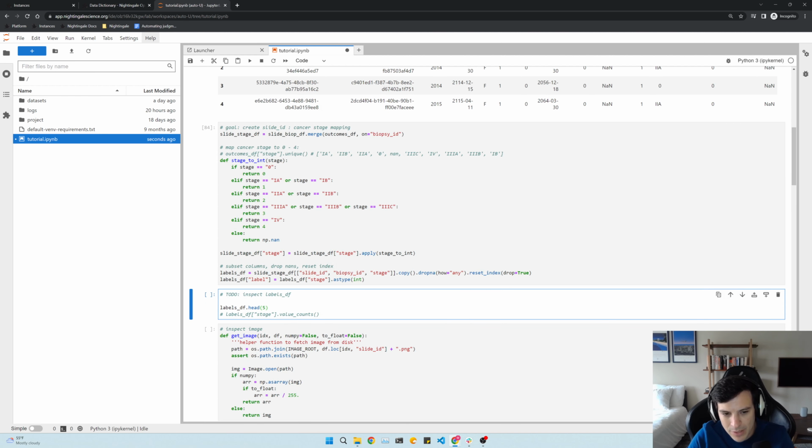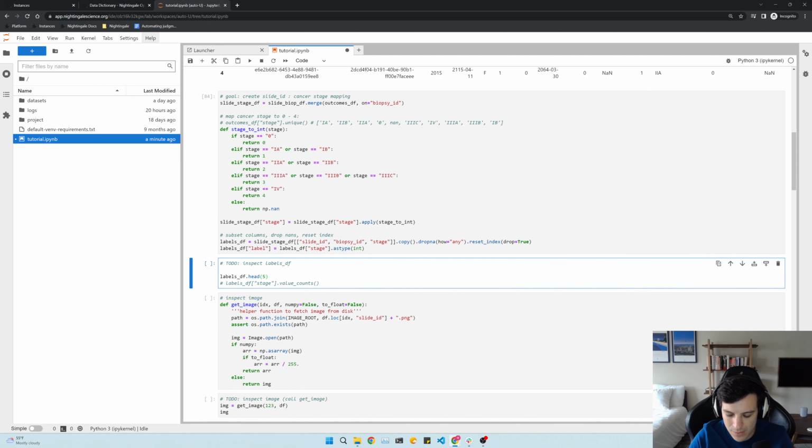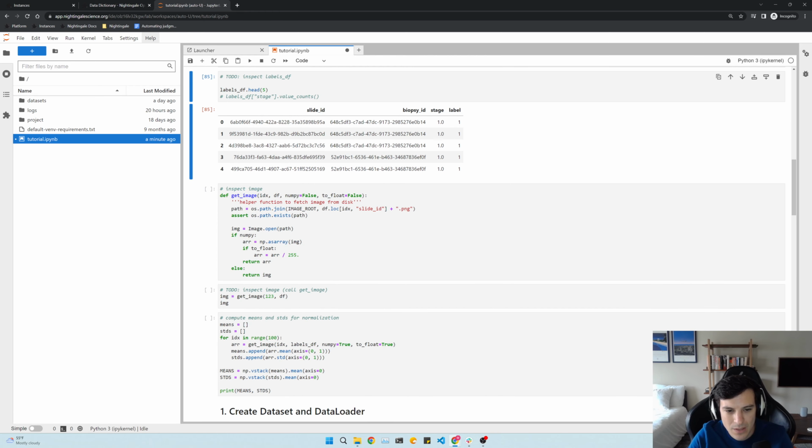Okay, the code runs. And then I am going to look at this labels data frame that I made by merging these two data frames. Okay. And so indeed, we see the slide ID, the biopsy ID, the stage, and then the label, which is the same as the stage, but as an integer instead of a floating point number.